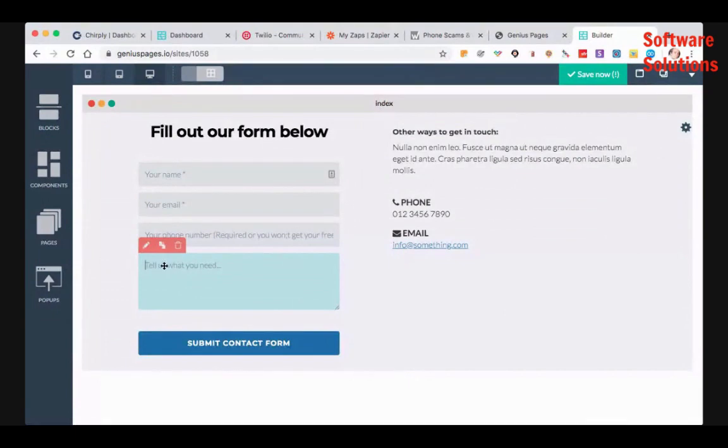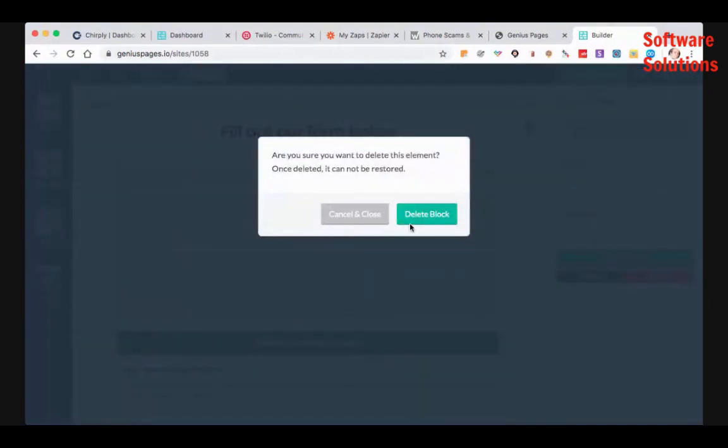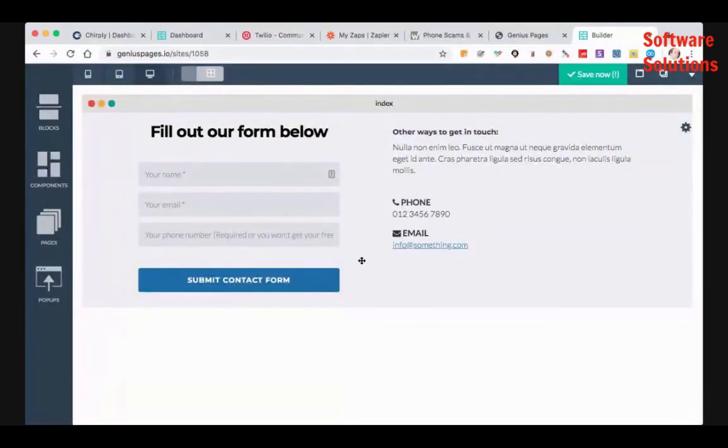Now, I want to get rid of this block, okay? I'm going to hit trash because we don't want comments. We just want them to give their info. So there's our new form.